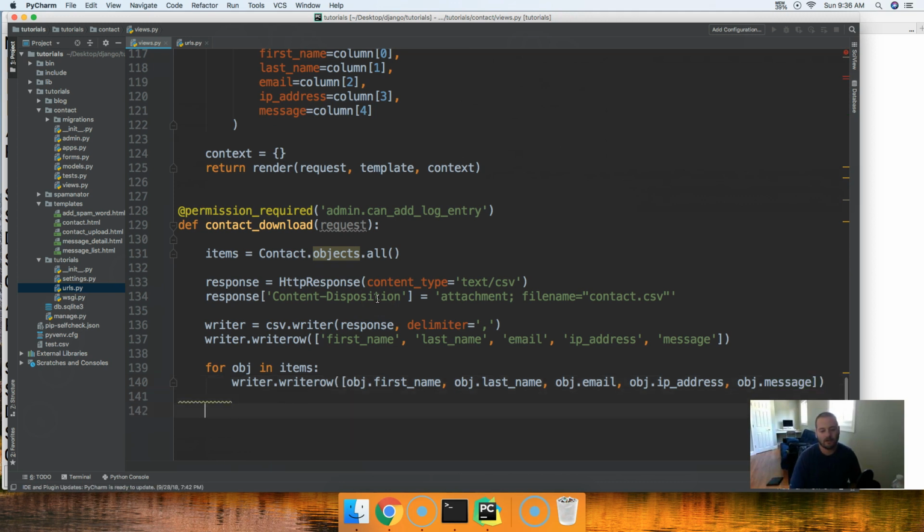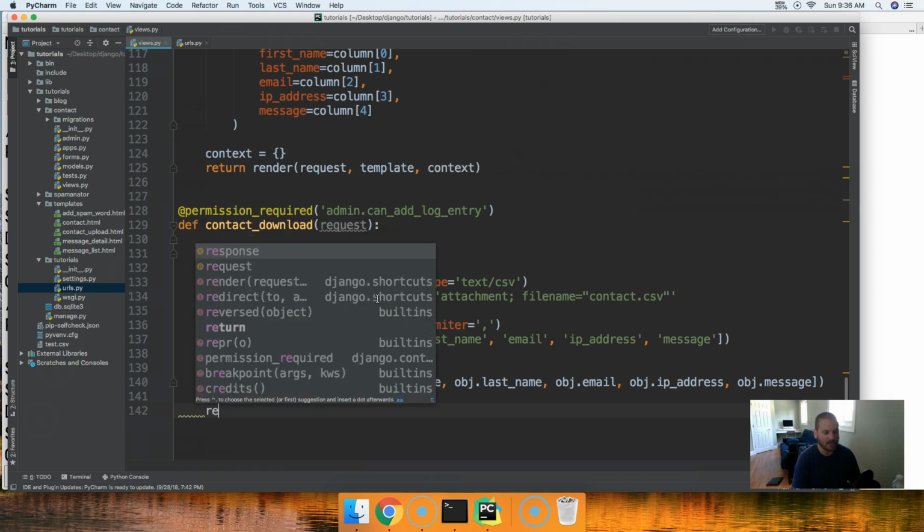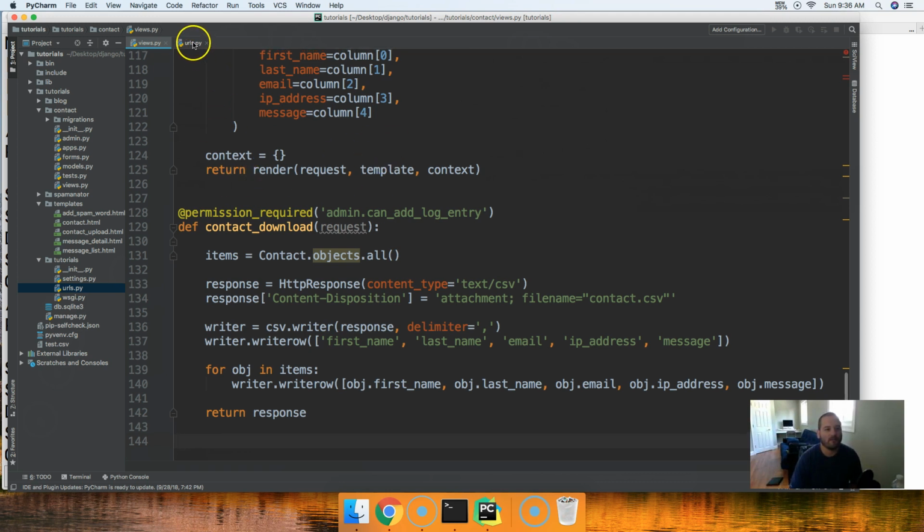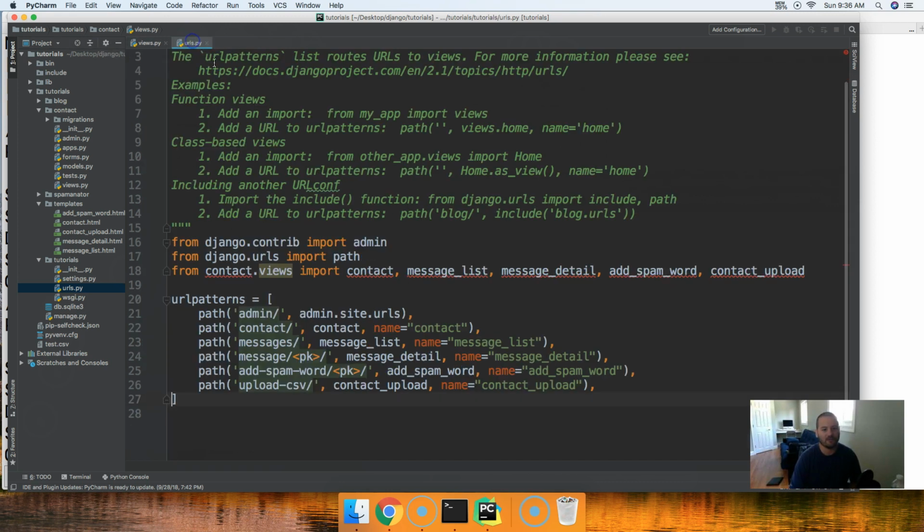And then finally, all we have to do is return the response, or return response like that. All right, and that's the view. That's all you need to do if you want to create an export of a CSV file. Pretty simple, right? All right, so before we can do that, we need a way to handle the request and the response. How do we do that? Well, we do that with URLs.